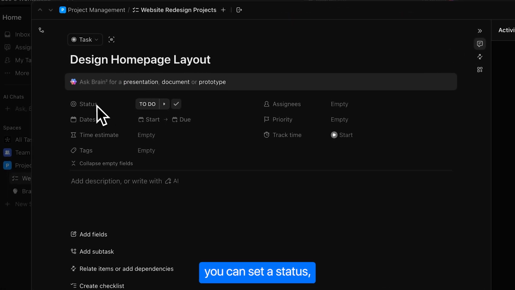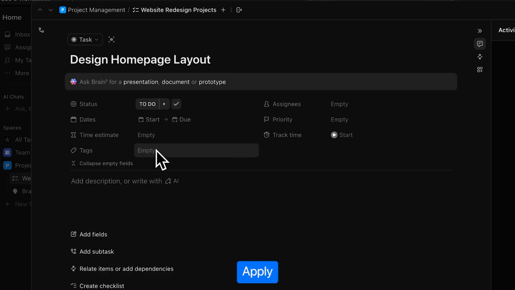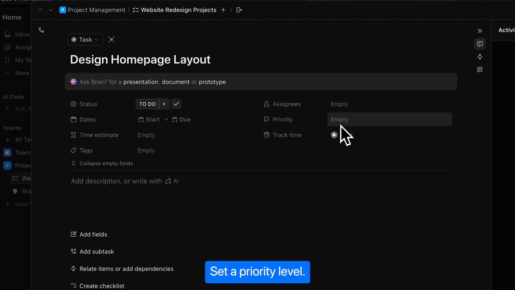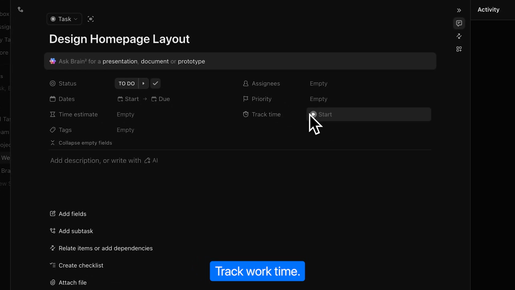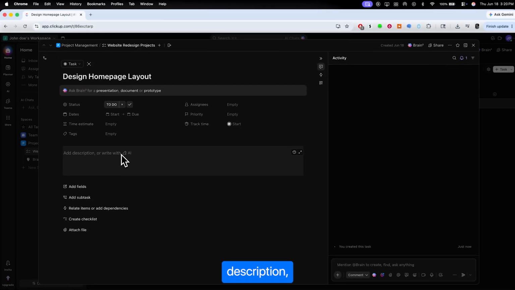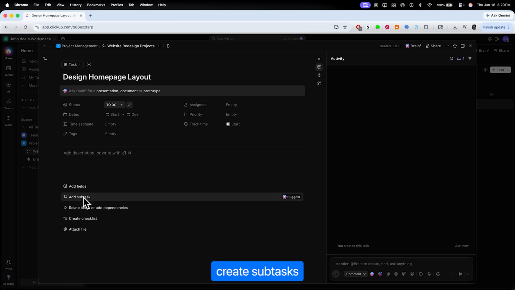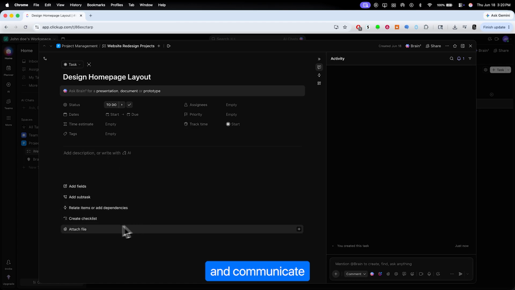Inside the task panel, you can set a status, assign a due date, add a time estimate, apply tags, assign the task to yourself or another team member, set a priority level, track work time, write a detailed description, upload files, create subtasks, and communicate with teammates through comments and activity updates.